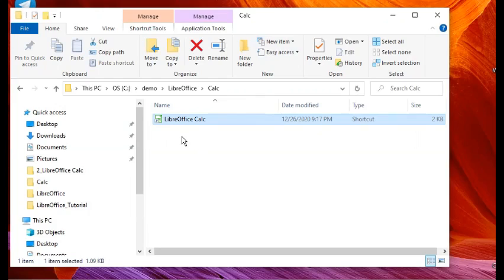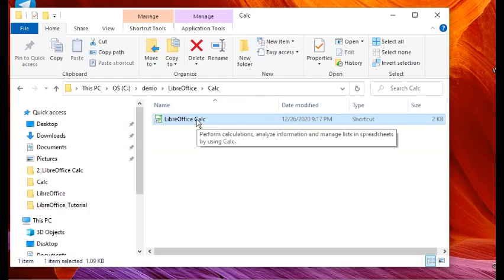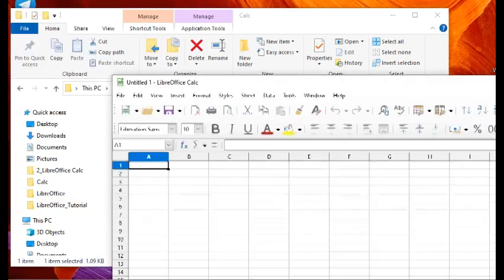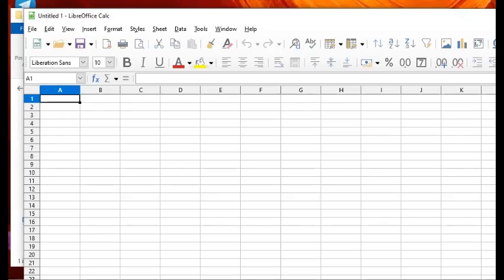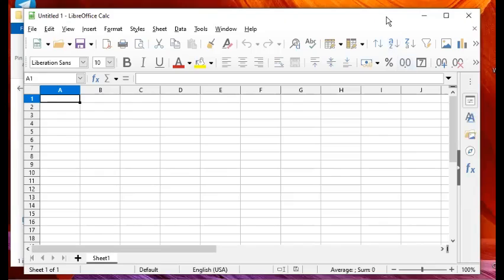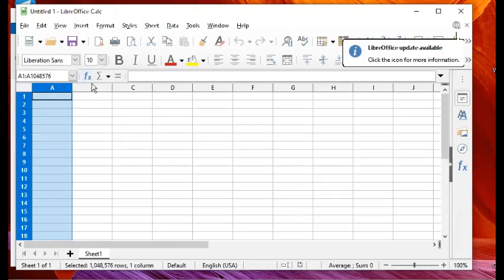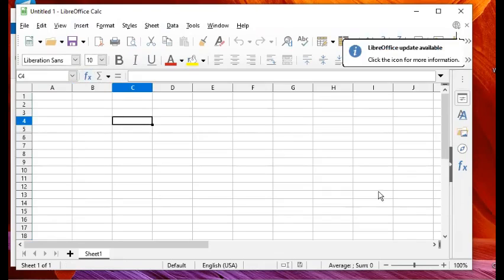I'll just launch LibreOffice Calc, which is the spreadsheet application of LibreOffice. It has the look and feel of Microsoft Excel, as you can see, because it's a spreadsheet. The menu items, the toolbar buttons, the grid itself, it consists of columns and rows.